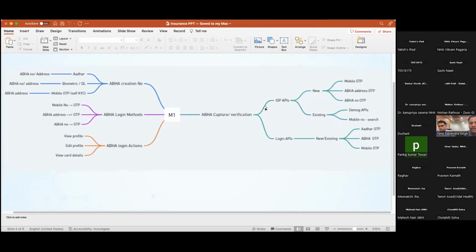Second is ABHA capture or verification. There are 2 sets of APIs again. One is the IDP APIs, where you can do the same thing for a new set of customers. You can use a mobile OTP, ABHA address OTP and ABHA number OTP to validate the user and get their details. And for the existing user, there is the DMOG API and mobile number search. Using a mobile number, you can fetch the ABHA address and then validate it using the ABHA address and OTP flow.